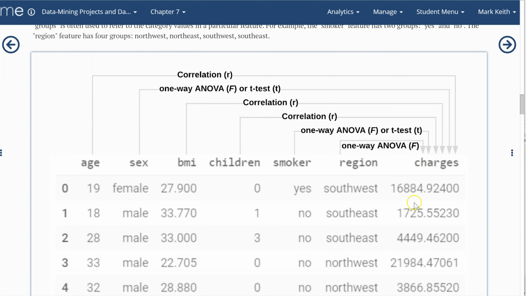Now, because they're categorical, we can't use the same techniques as with the numeric features. We can't create a scatter plot. There's no way to plot a word on a numeric chart. So we can't create a correlation either. The formula for correlation doesn't work because it involves the difference between a mean and an actual value, and so that won't work. So we're going to use a different test called a one-way ANOVA and a t-test.